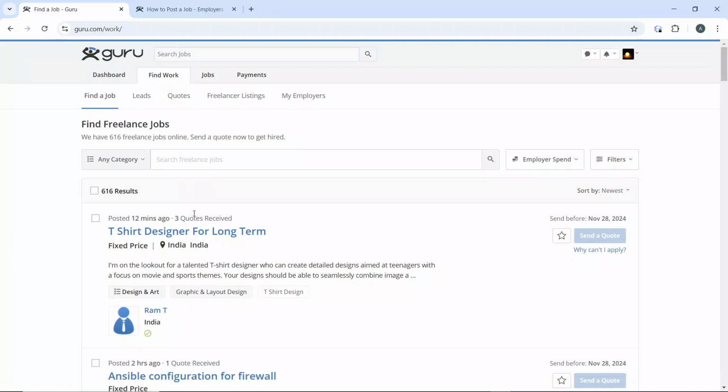Hello, in this tutorial, I'll show you how to search and hire freelancers on Guru. Here are the steps for searching and hiring freelancers on Guru.